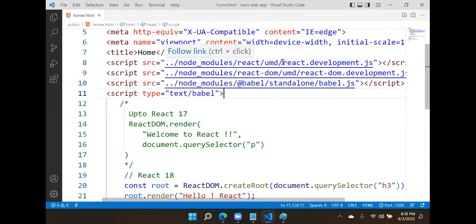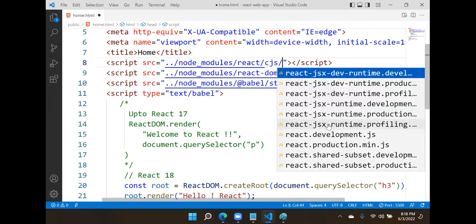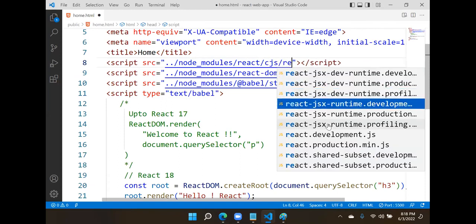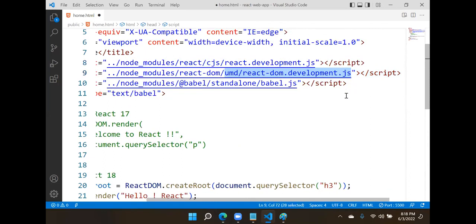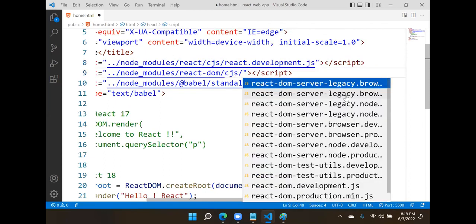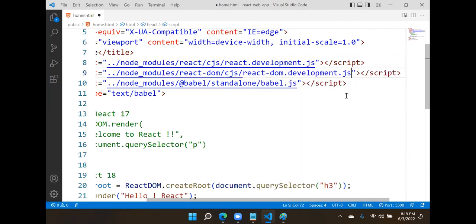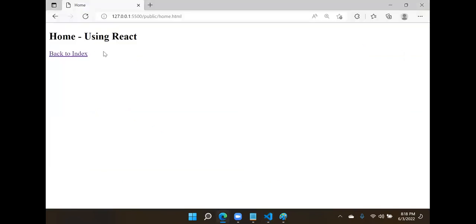Let's try one thing. I will remove this UMD, okay, I will use CJS here. In CJS also, React development.js is there. Here also we will do one thing. In CJS, React DOM development.js is there. We are using it from CJS. It is another module system. We are using that. It's not working. But the file is same. The library is same, but the module system is different.